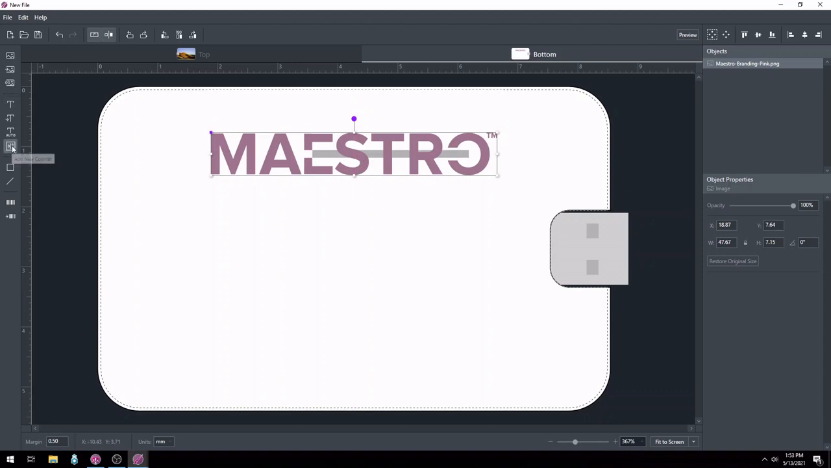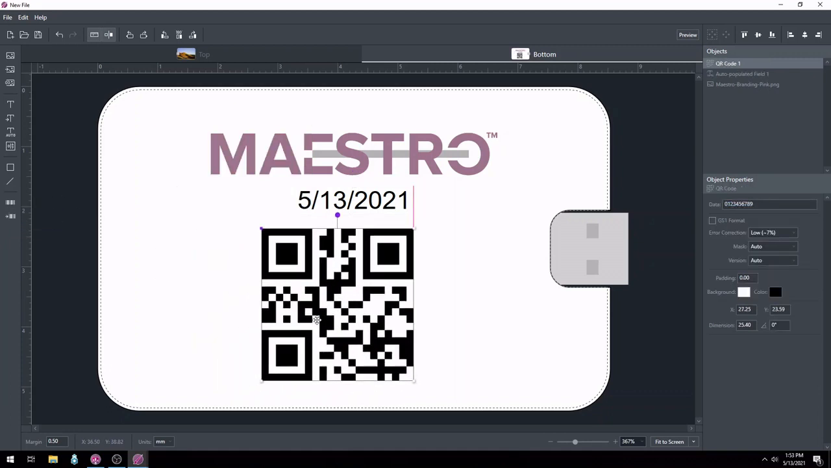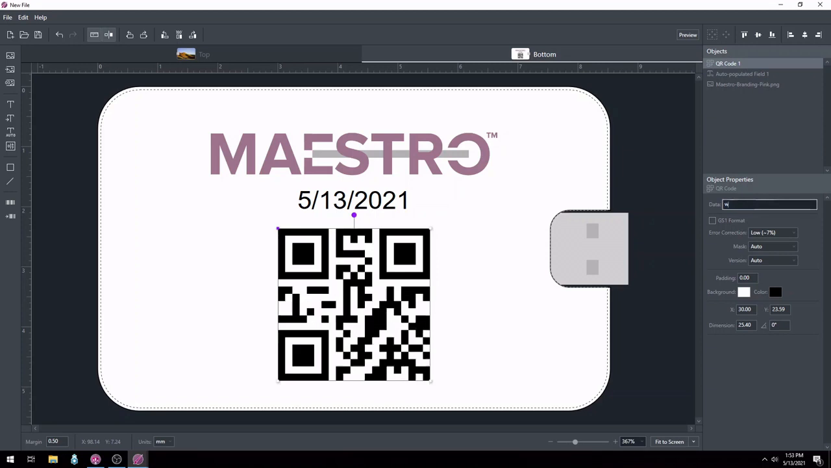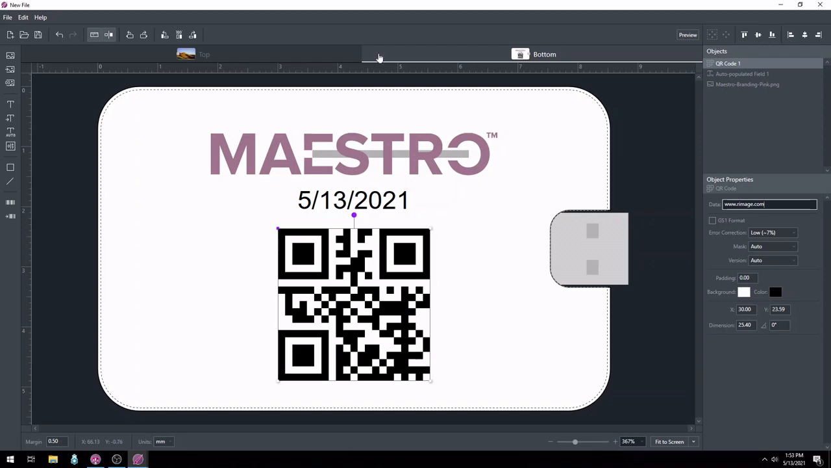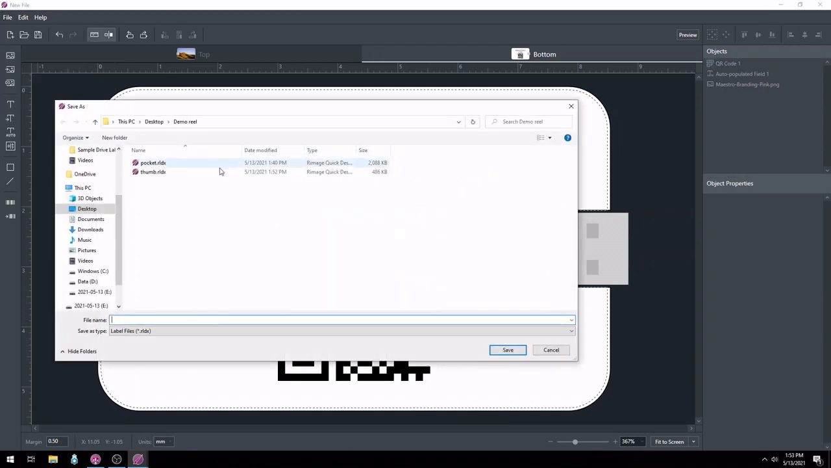And let's say we'll add a date block. That'll auto-populate whenever the job is run. And again, we can center that up easily. And finally, maybe a QR code. Align that. And let's have that QR code lead to rimage.com. There we go. And we'll go ahead and save that label as well.